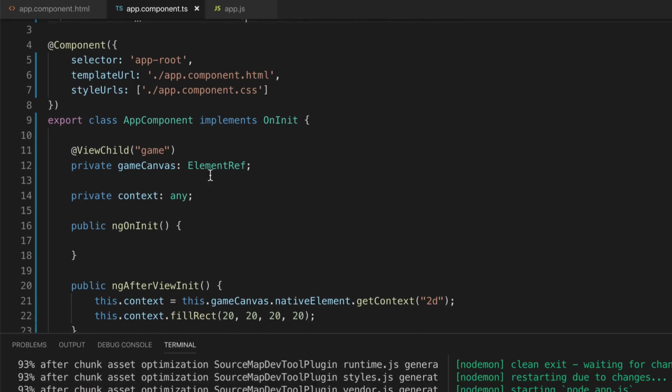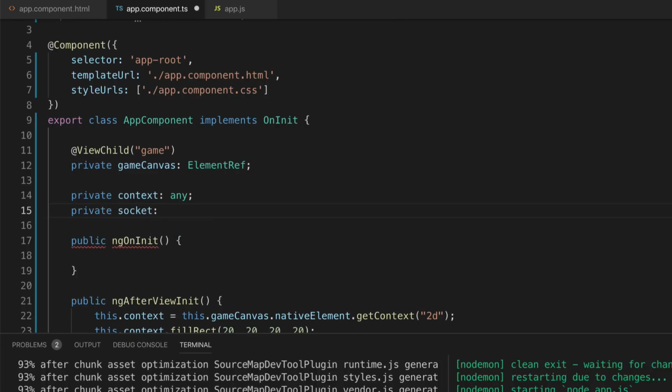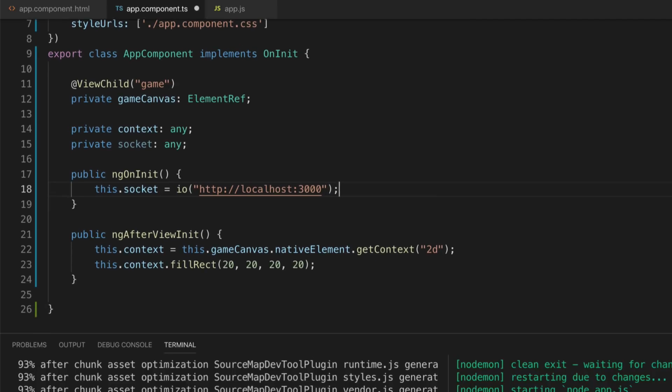What we want to define as far as variables is another variable here. Let's say private socket, so that we can use this socket variable throughout our component. And then inside of ngOnInit, we probably want to establish a connection. So on line 18, let's say this.socket equals io, and let's provide the information for our server, our server being localhost port 3000. So ngOnInit will fire first. It'll connect, and then after the view renders, which will happen after ngOnInit, we'll draw this.